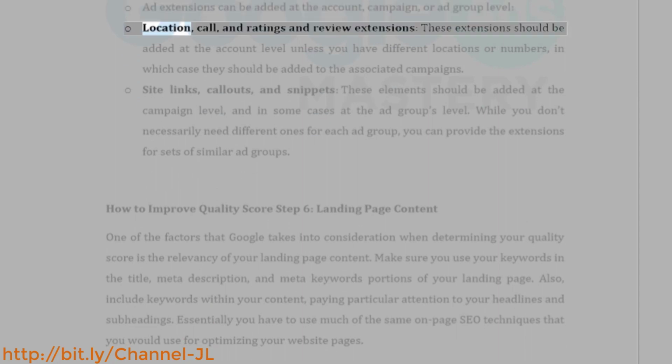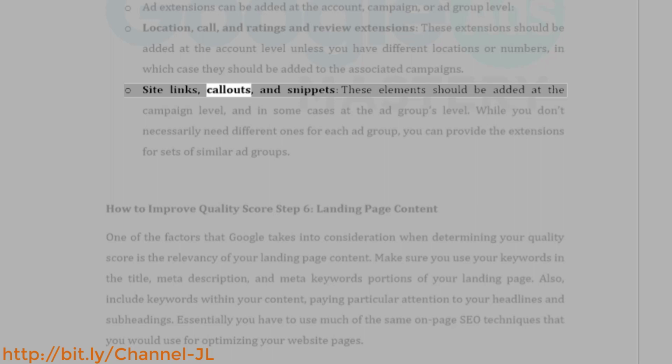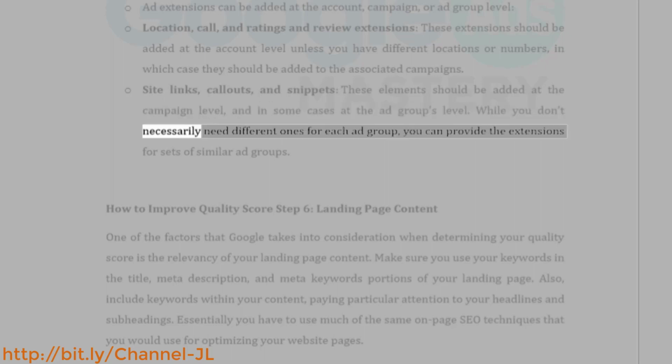Location, call, and ratings and review extensions should be added at the account level unless you have different locations or numbers, in which case they should be added to the associated campaigns. Site links, callouts, and snippets should be added at the campaign level, and in some cases at the ad group level. While you don't necessarily need different ones for each ad group, you can provide the extensions for sets of similar ad groups.